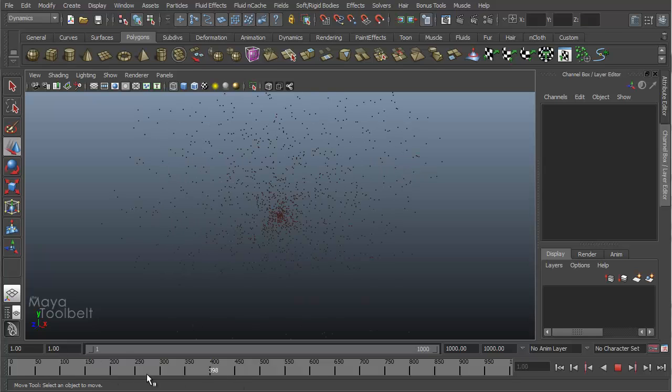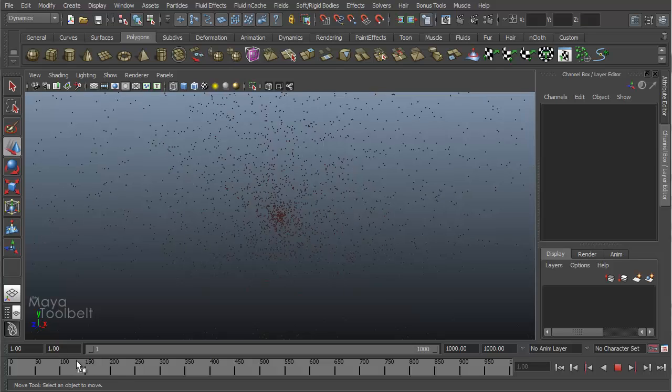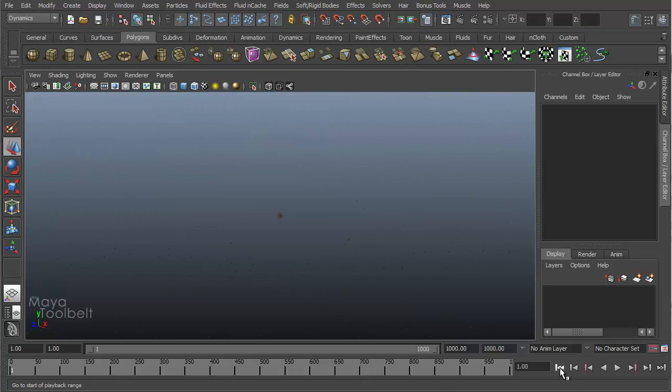And if I just scrub through here, you'll see that the particles kind of come out in weird ways. So you can't really scrub it so much, not at least not by default. So I'm going to hit this button here, which is to go back to first frame, and now hit play.